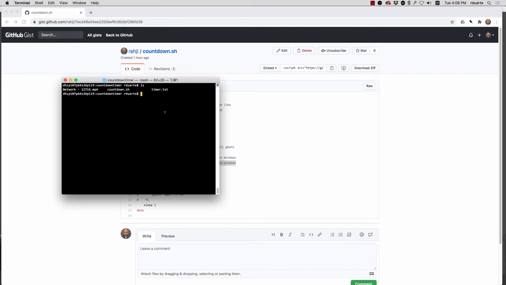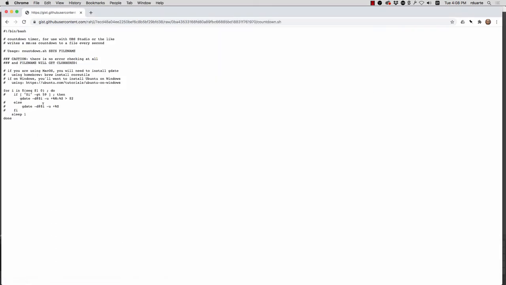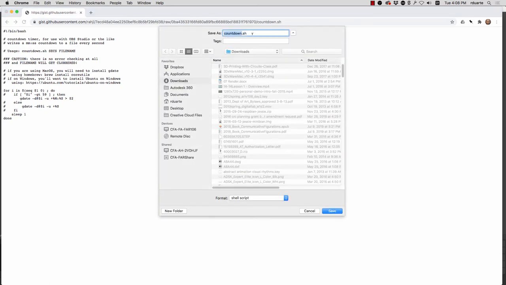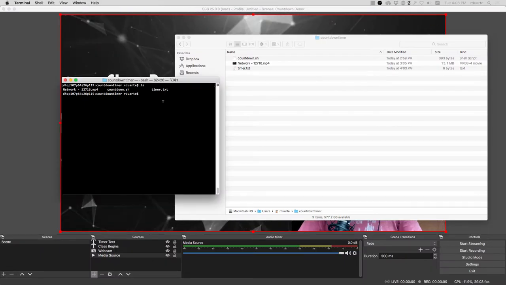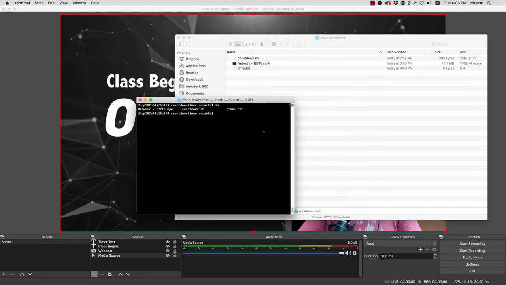What you need to do is, once you download the file, either by clicking download zip here, or you can click raw and it will just give you the contents of the script. You can right click and hit save as. Either way, you want to make sure it's named countdown.sh. Once you've got that, I put it in my own folder called countdown timer.